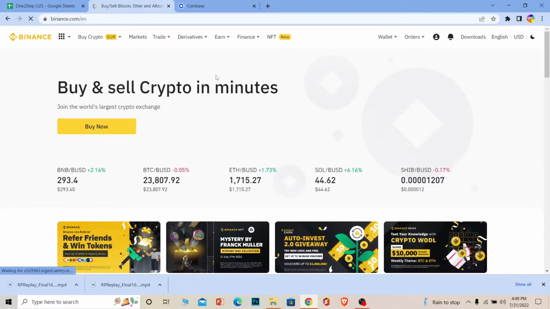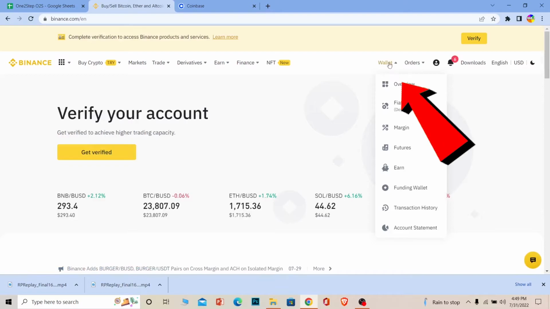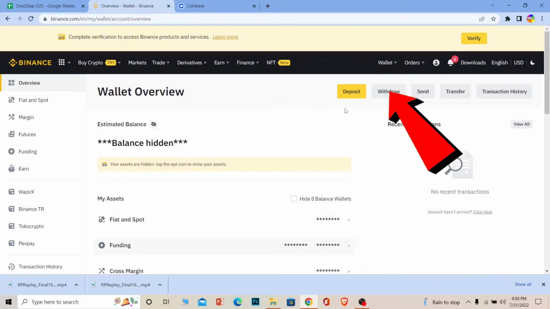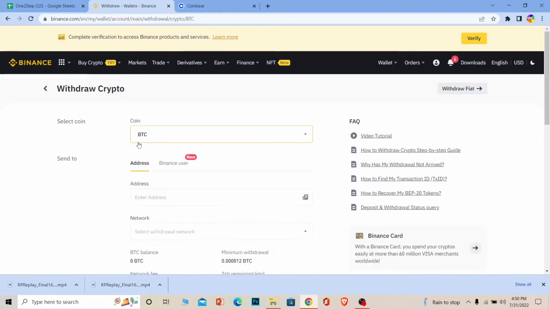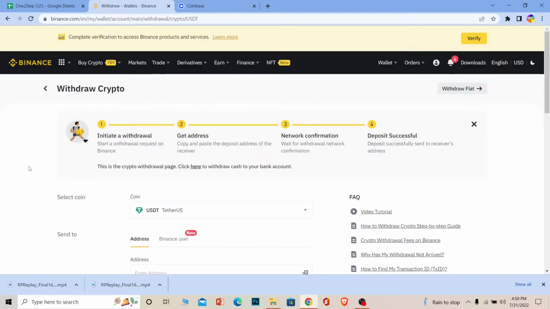Once you do that, on the next step, you want to go to your Binance account from where you want to send USDT. So right now, this is my Binance account from where I want to send it, not receive but send. Once I'm over here, I can go on wallet and go on overview. Now I can click on withdraw, and over here it's going to be Bitcoin by default. So make sure to click on it and choose USDT, because that's what we want to transfer.